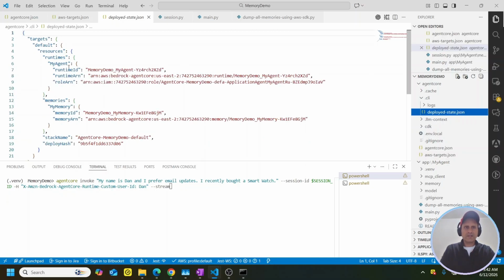You see, the agent is deployed on this runtime, and here are the memories and everything. So when you do AgentCore invoke, it's going to invoke the agent over here, in this runtime. So that's how it's tied up.